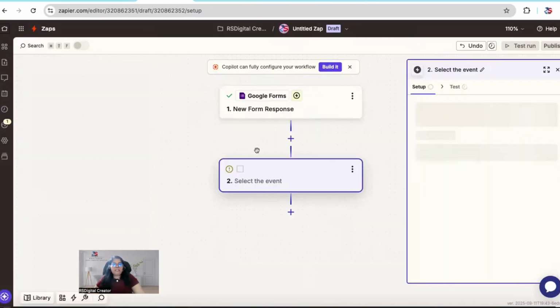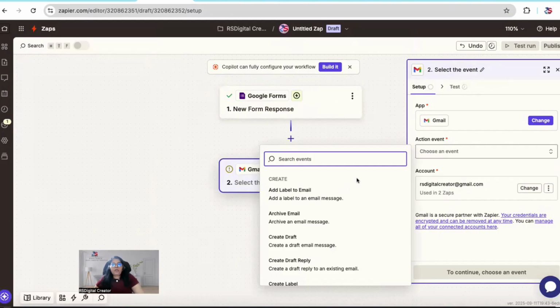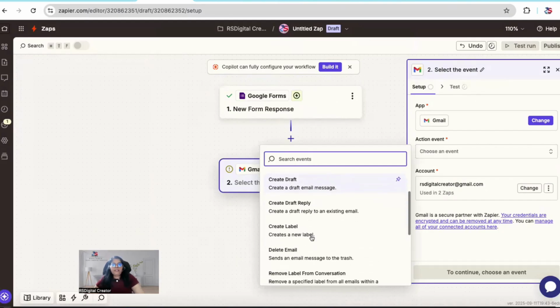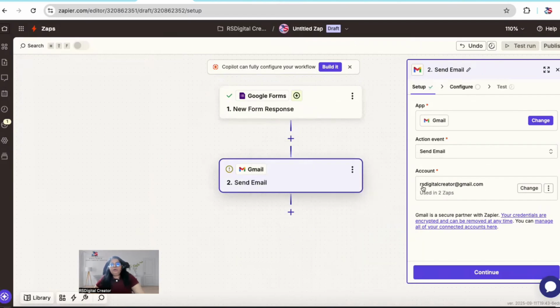I'll select this Gmail. So Gmail account is created. Now what you have to do is here in the right side again you have to see action event. What you have to do? You have to write an email. So go and select send a new email message, this one. So send a new email message. Now the account, again you have to connect the same Gmail account. Now click on continue.